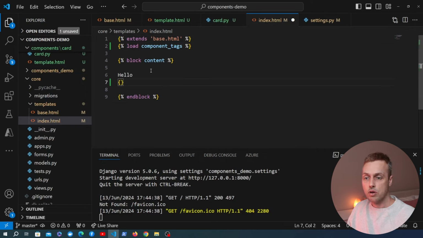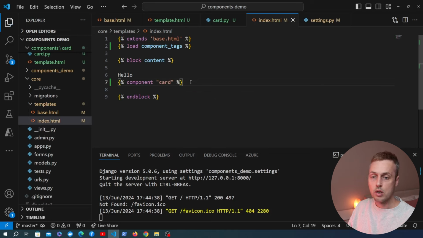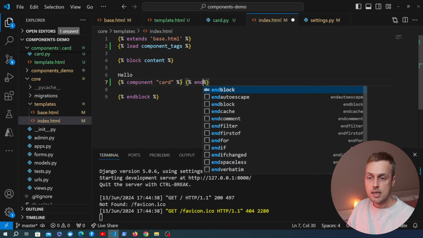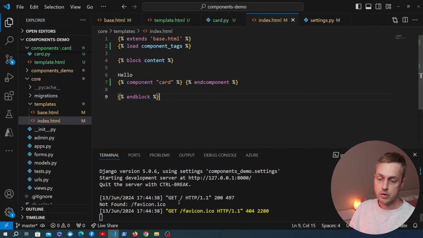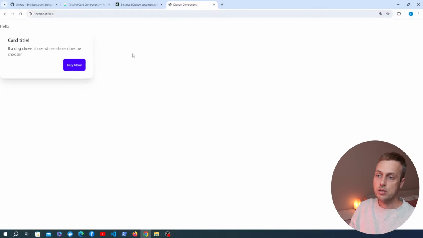And then underneath our hello statement, we're going to use the component template tag from this package, and we render a named component. And remember, we registered this with the name of card. So we're going to render that, and then we can add the end component. And that allows us to very simply define this component called card, and hopefully that's going to render on the page. So now if everything is set up correctly, we can go back to our application, and when we refresh the page, you can see we now get the card appearing on the page.